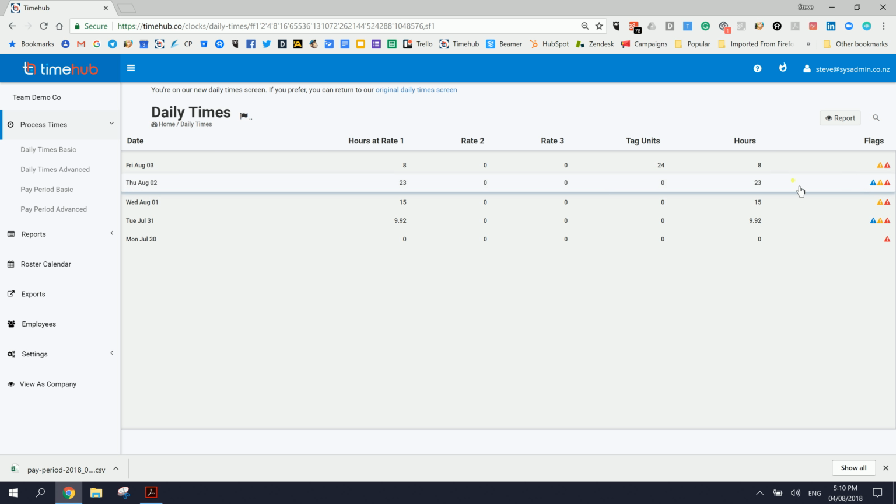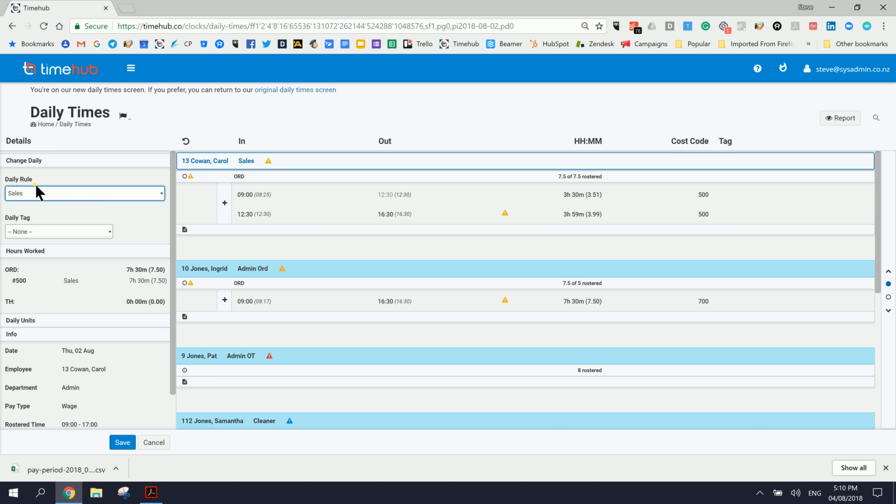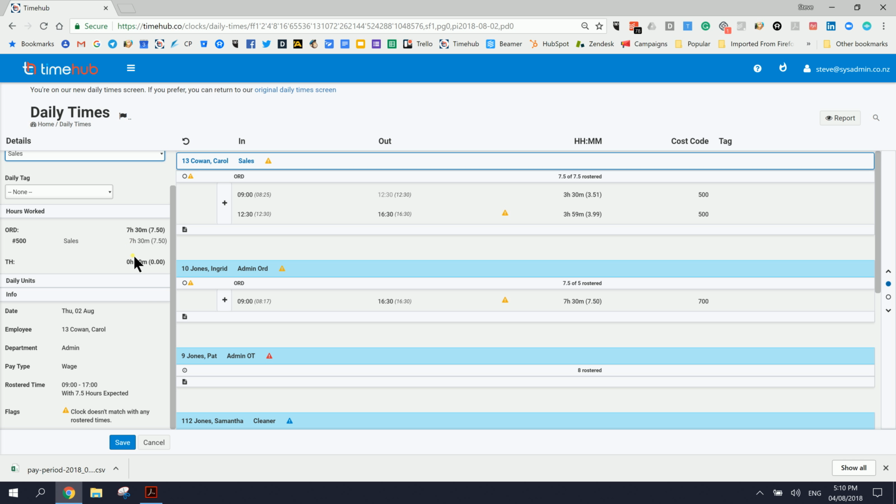But if I drill in here to see what's going on, I can see this particular person has got a flag because they have worked outside of their rostered time. This shows me who the person is, and what their roster template or their daily rule is. If I click on this, I will see on the left hand side that their rule is sales, and it shows that they've worked 7.5 hours in that particular area.